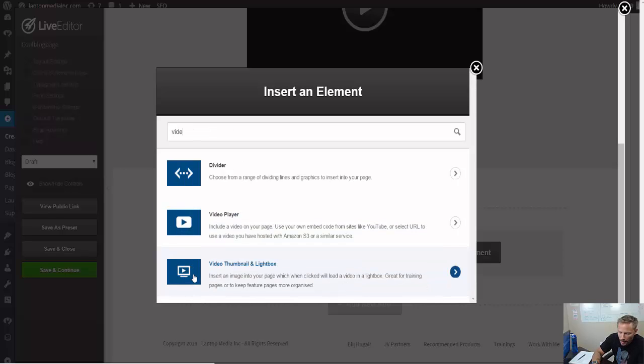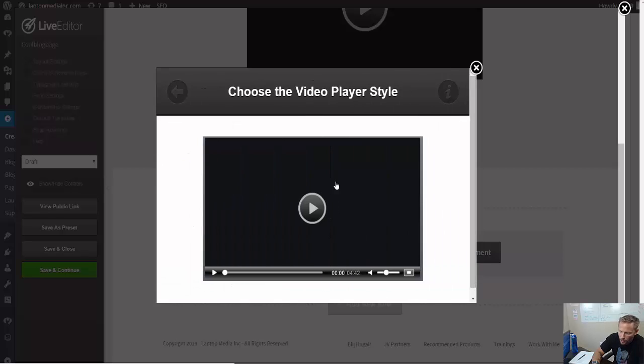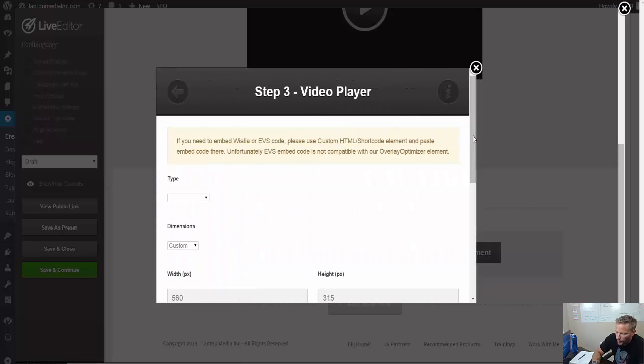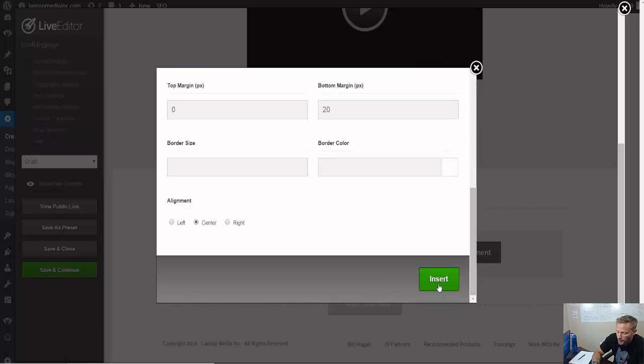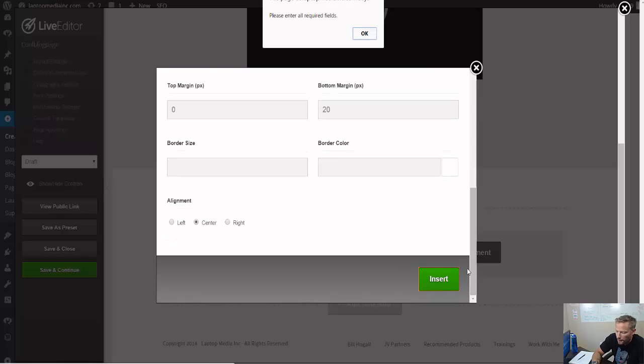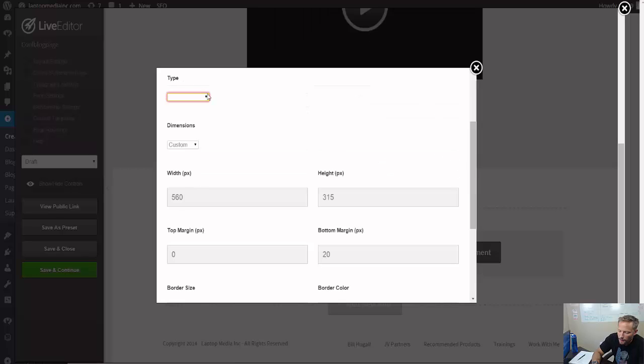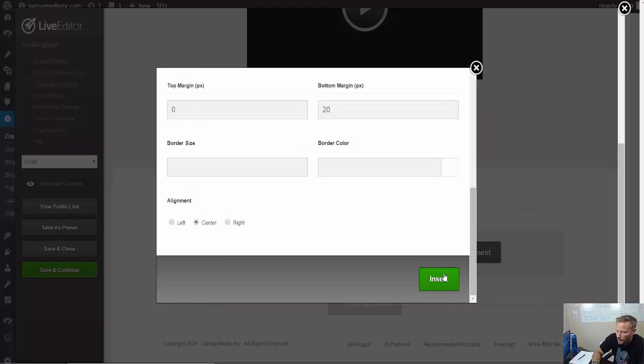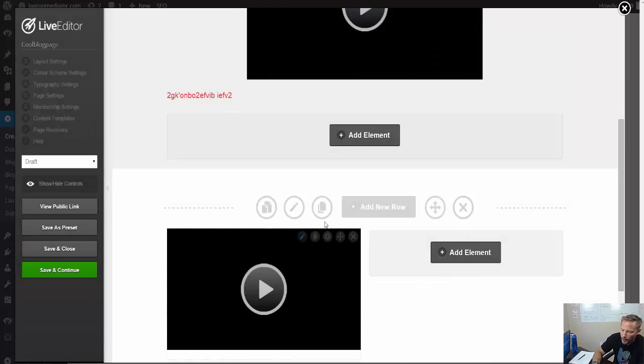And if you want to do it with the light box, you do that one. It's a little more in-depth, so I'm just not going to bother going through that. I would put all the details in, just like I did. All right. So let's go in here. Let's do embed code. Now let's scroll down. Insert, poof. We got the video.